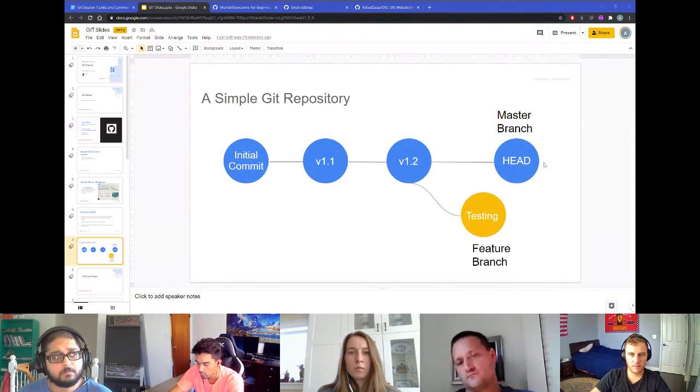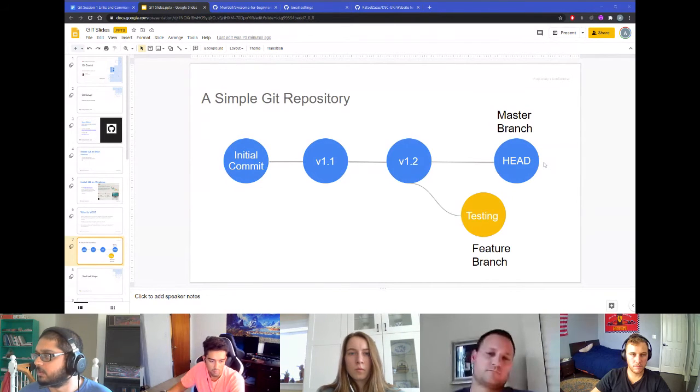Now, if everyone has Git installed, I think we'll go forward and start working actually in Git.